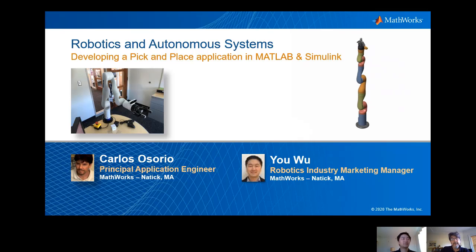Today, it is a great pleasure to give you all a presentation on how to develop a pick and place demo in MATLAB and Simulink. So Carlos, I just saw the nice looking Kinova Gen 3 robot arm in our office. So how do we connect to those robots and build a pick and place demo on it?